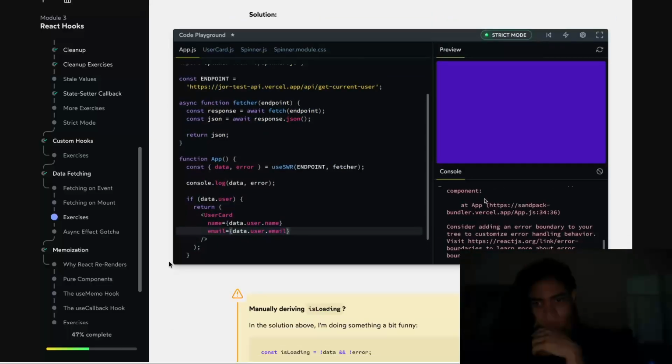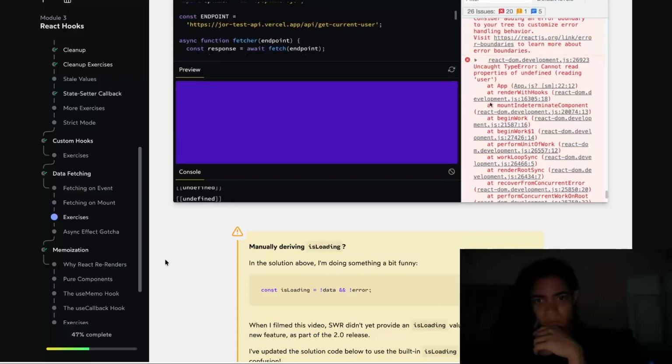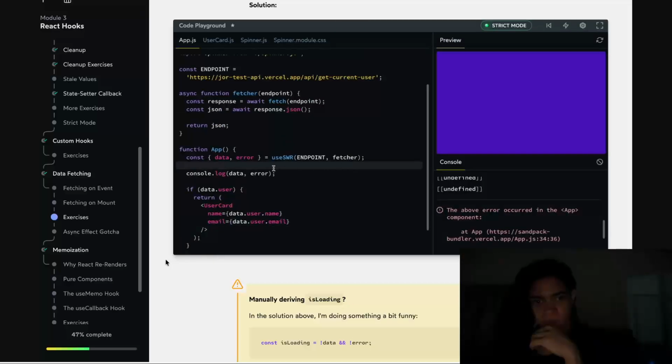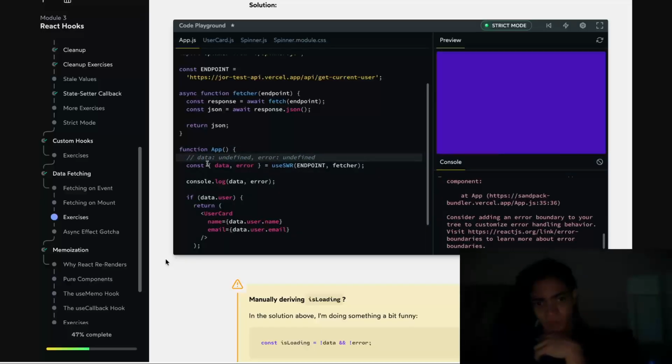The actual error doesn't show up in this little console, but if we open the browser DevTools, we should see the actual error, and the error is "cannot read properties of undefined, reading user." The reason this is happening is that initially, for that very first render, data is undefined and error is undefined. These variables are only populated once this code has had a chance to finish running. It actually reminds me quite a bit of refs, where refs are also undefined until after the first render.